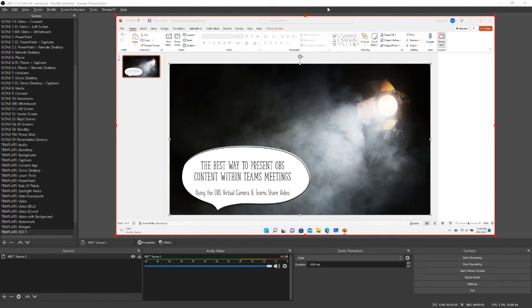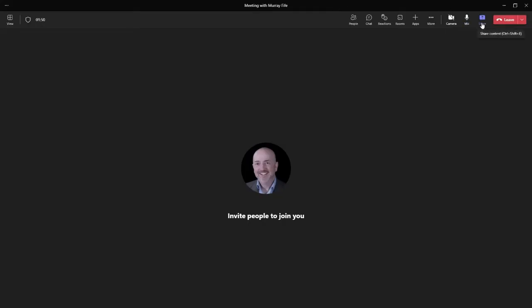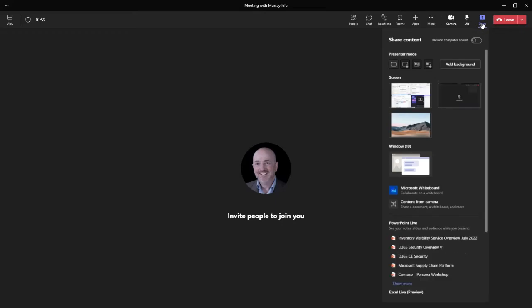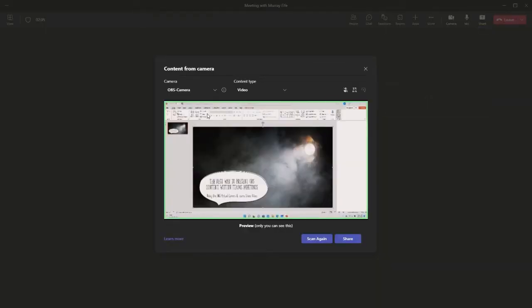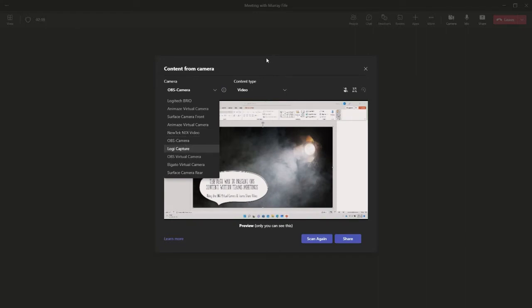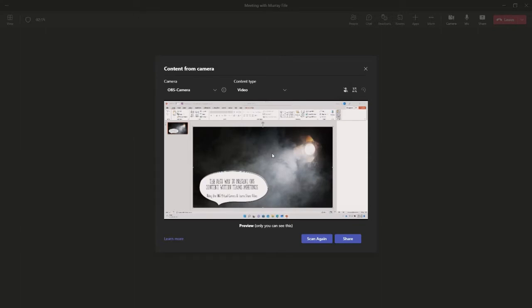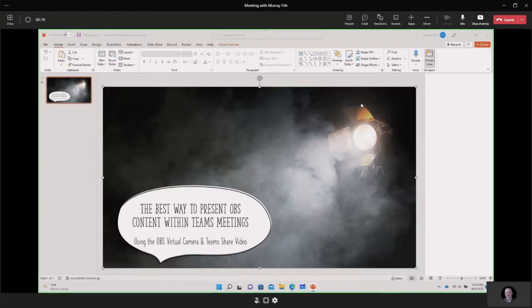Then what he told me is that rather than sharing a screen and having that screen up and running, there's actually this new feature here, which is to share content from the camera. So if I click on that, then I can choose the video, and then I can find my camera. So not my main presentation camera, but the one that I'm using for OBS, and then I can share it.